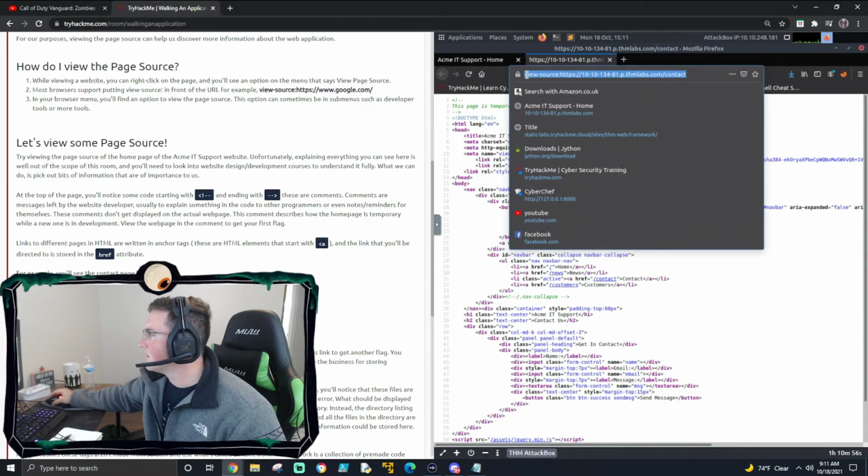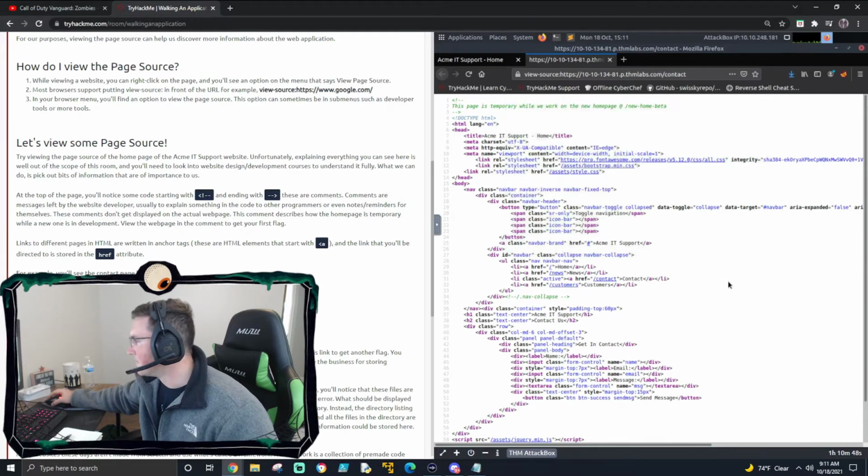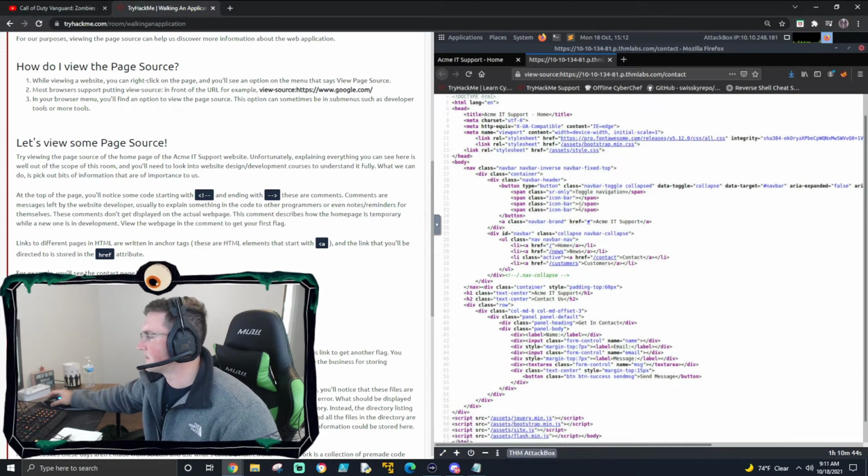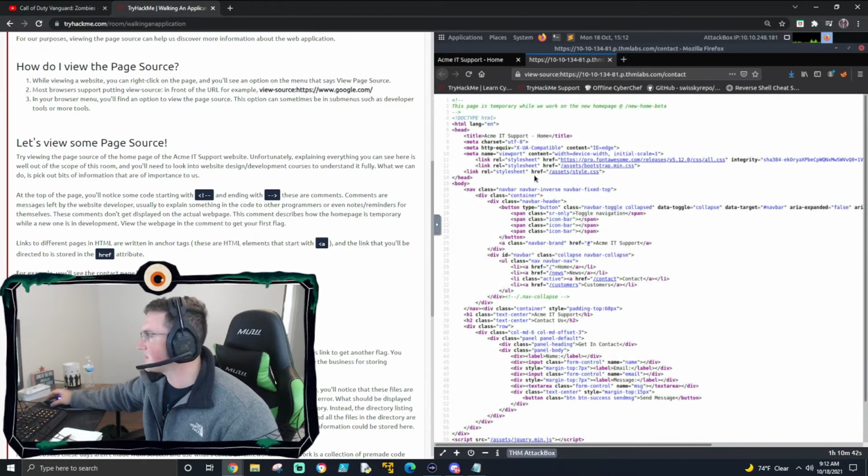And then you can see here what we're looking at: view-source: then the actual website. So you can type that in too if you'd like. But basically, what we're looking at here is the actual code that the site is written in. So that's awesome. We can kind of run into some stuff here.